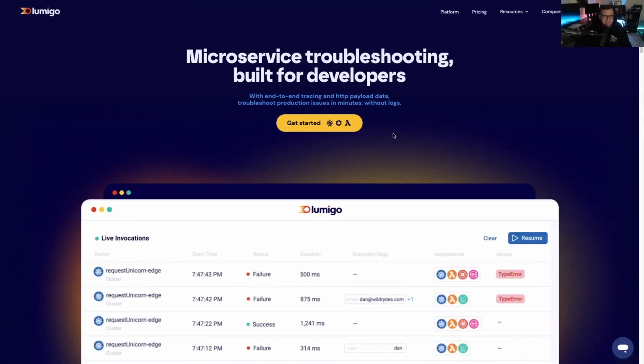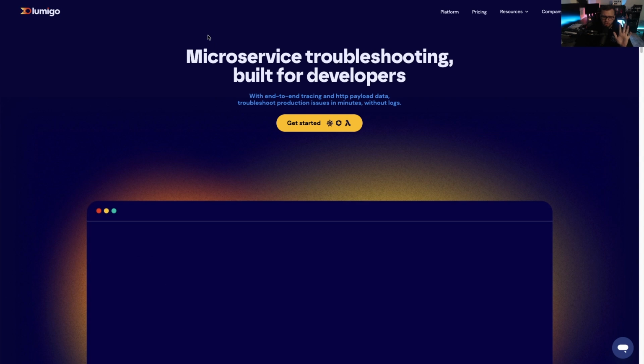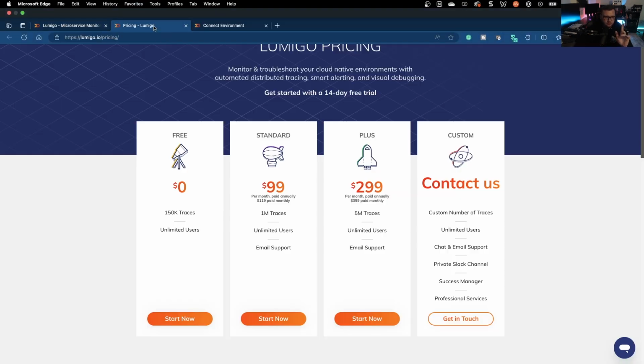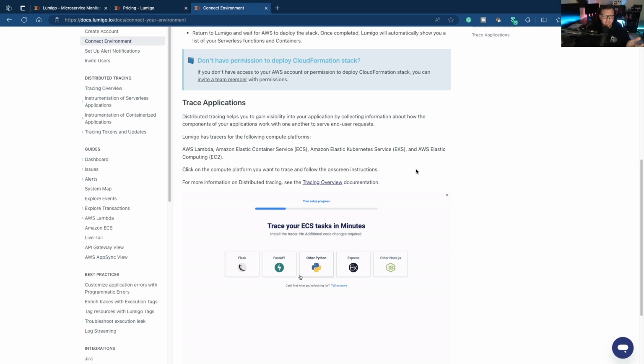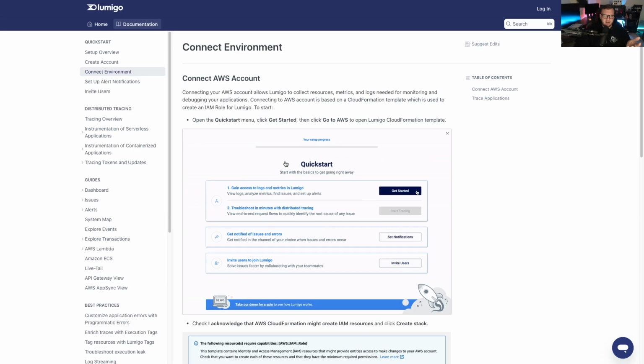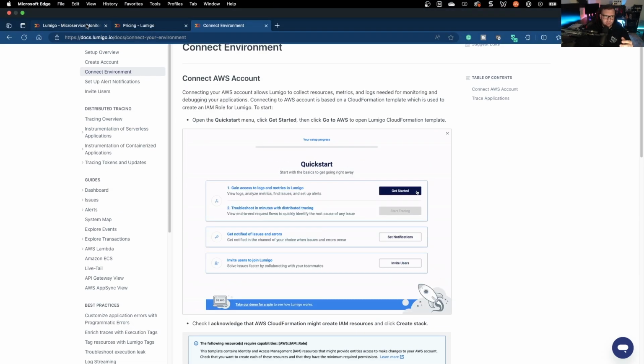All right. So before we dive in, I just want to showcase a couple of things here. Number one, they have a totally free pricing model for 150,000 traces. Not bad. Even at the plus, $299 a month, and that's for unlimited users. So if you have a team of 5 or 10, it'll work with that $300 per month. So the price point actually isn't that bad. I can't hate on it. And you can connect the environment in a few different ways. We're going to see how to do that through the UI.